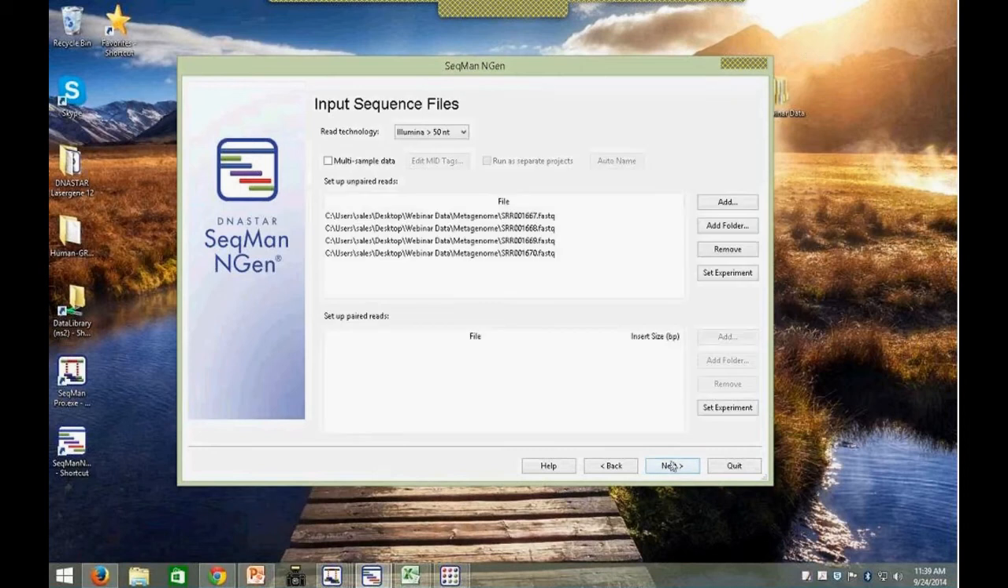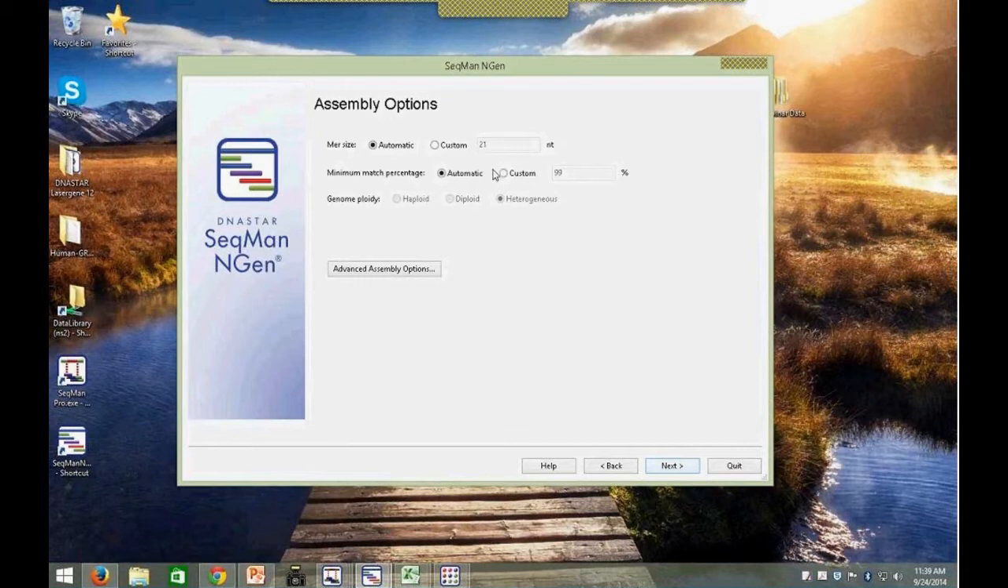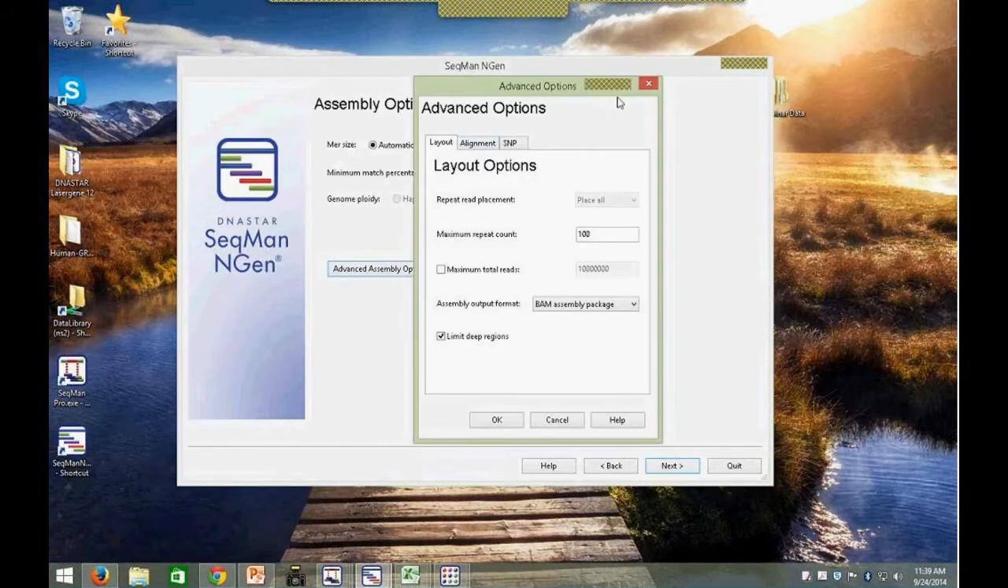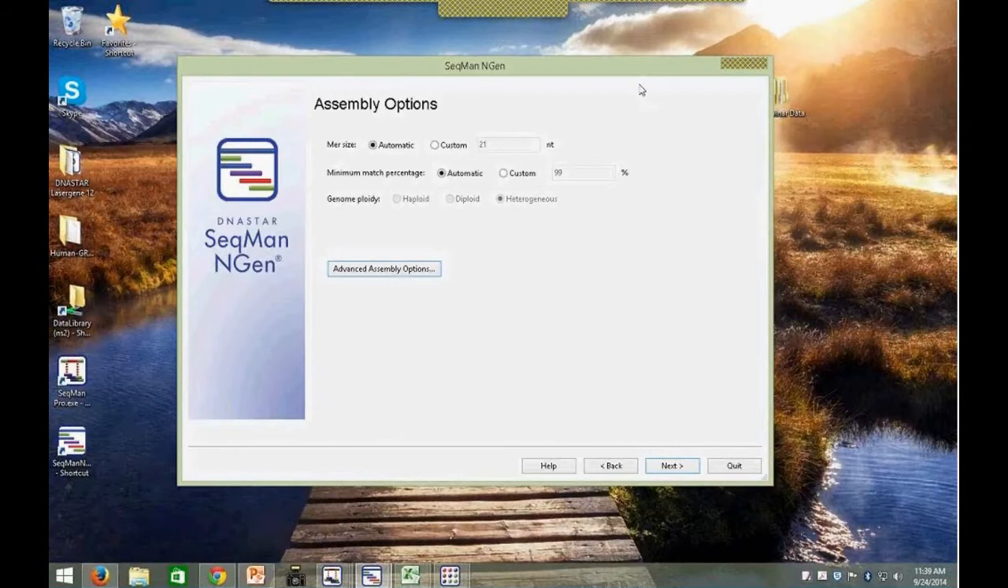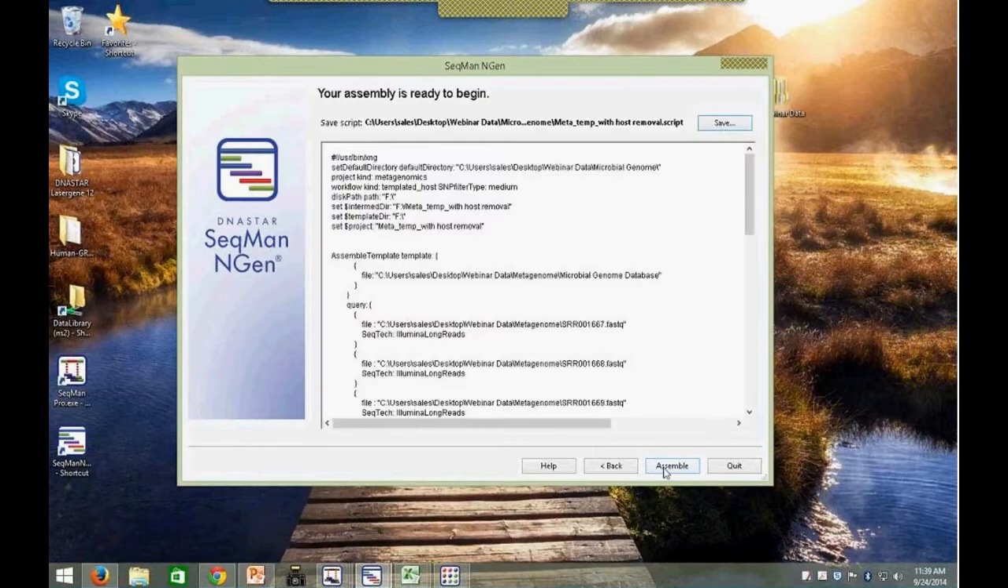And here's our input data. It's going to align to that biome at very high stringency, 99% match percentage, and there are some very stringent advanced options as well. We want to make sure that we place reads to the best template when we've got 5,000 genomes that we're aligning to. We want to keep that as stringent as possible.